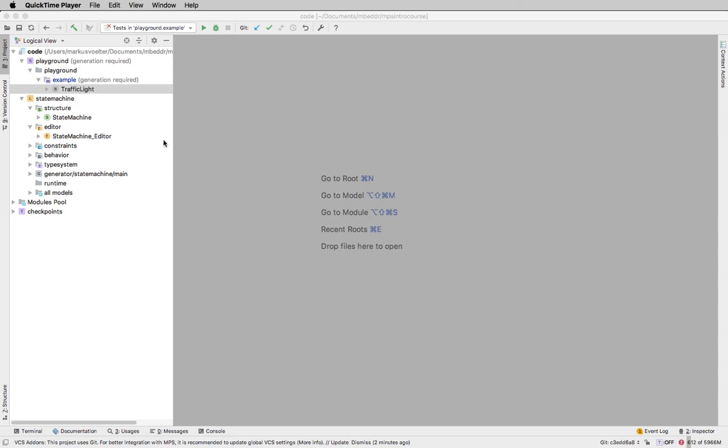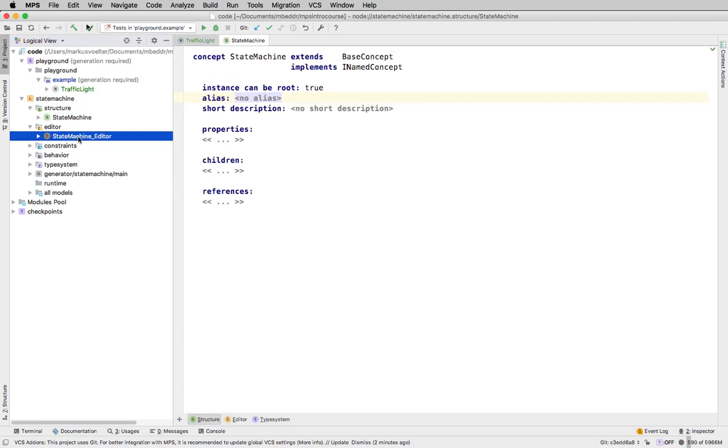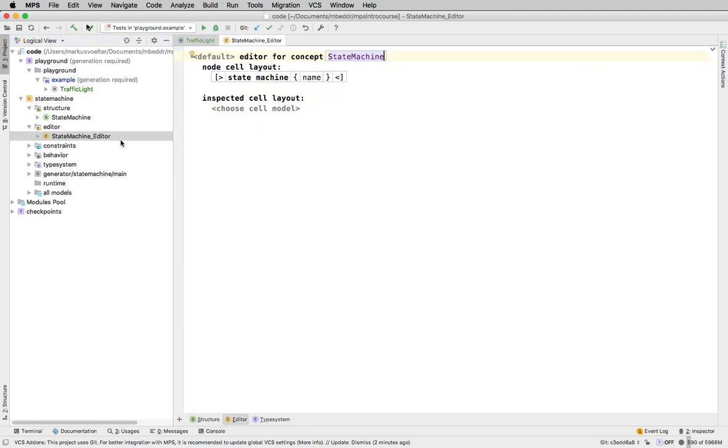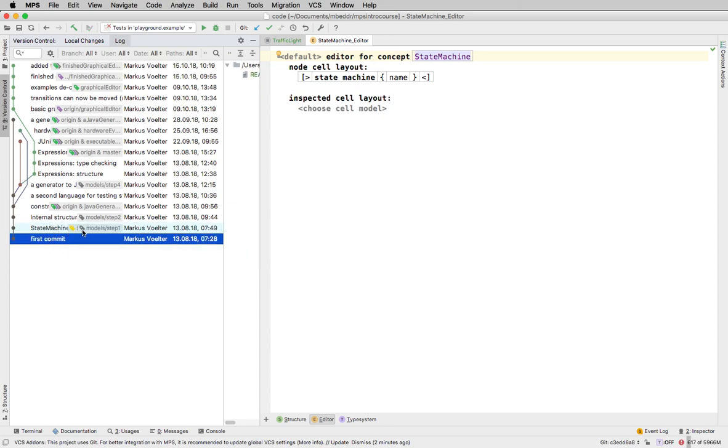All right, so this is the first coding step. We can already create a state machine here. There is a state machine concept and an editor. And this corresponds to the second commit here, the state machine concept, editor and simple checking rule.